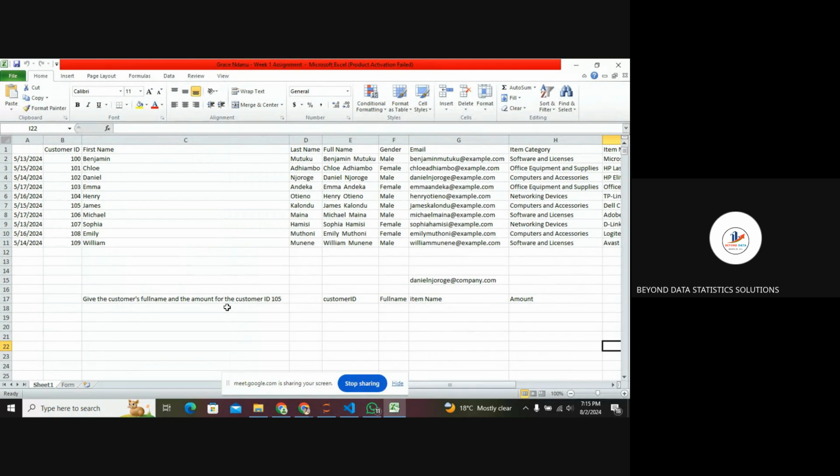Of course, it's now full name and the item name and the amount of the customer ID 105. So remember, maybe on the ticket we have customer IDs. As they come in, they go, they come, they go. And so now we need Excel to help us actually check if that customer ID exists in our database. And if so, return the full name, return the item name, and also return the amount that the customer paid.